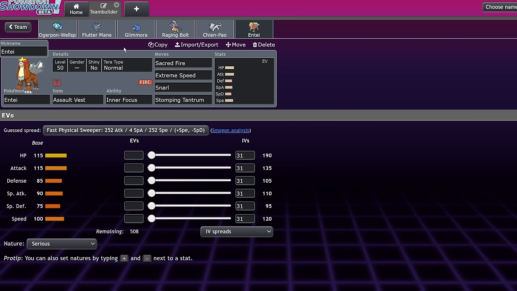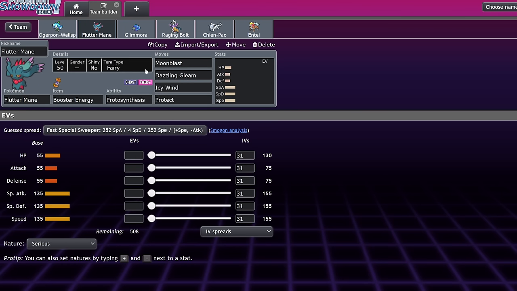This is leaning more into the hyper-offensive aspect of the team as well. However, it plays a little bit differently. Your speed control is your Fluttermane. So Booster Energy, Icy Wind Fluttermane is a really, really good partner for Glimmora. It's a Mon that can't get faked out, but Glimmora itself doesn't want to be faked out either, because you want to try to get rid of the Glimmora with a special attack.